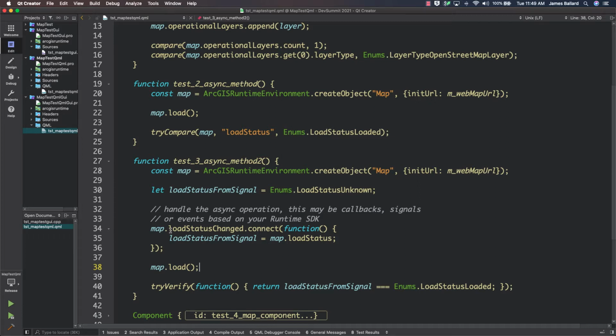What we're going to do is hook up to this event on the map. Now this might be called an event, it might be called a callback, or in QML you might get a signal. The terminology will change based on your programming language and the Runtime SDK that you're using, but the concept is the same. Basically, you want to handle this event and you want to get some argument that comes back. I do realize this is a bit contrived because this test case does the same thing in less code, but for the sake of argument, we're going to go through this just to show you how you would do this.